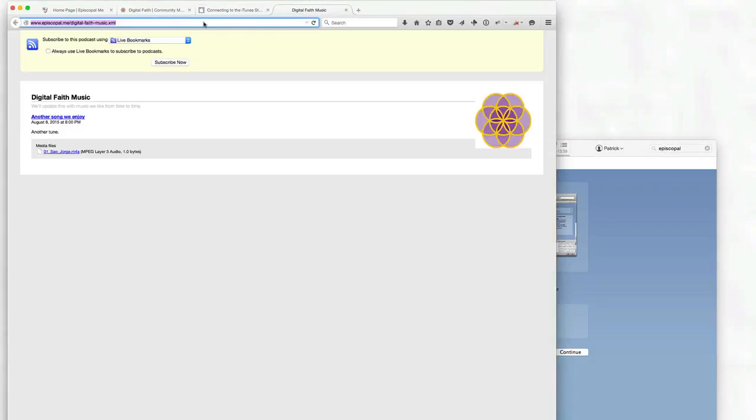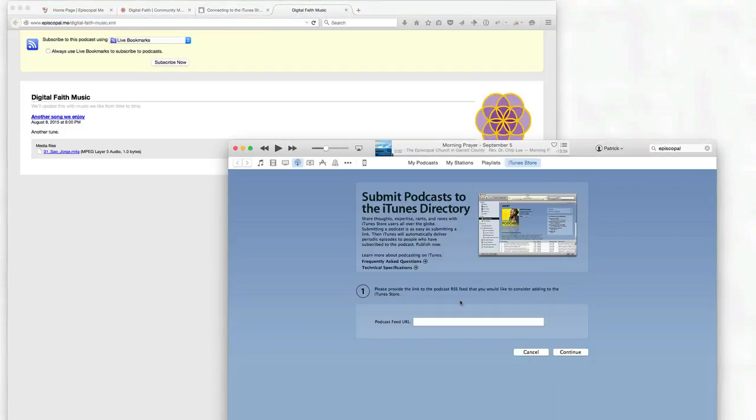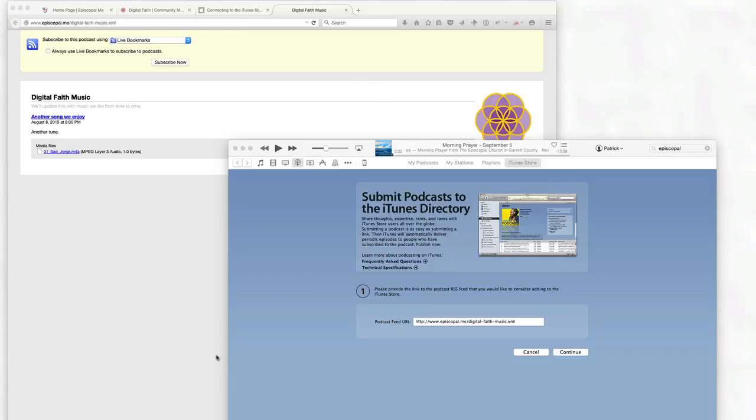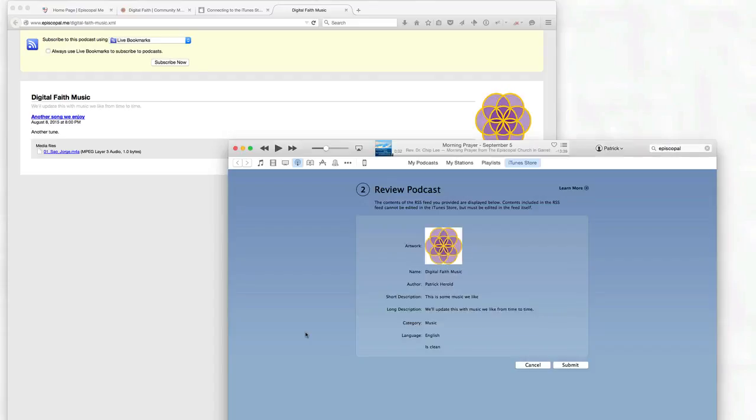So just going to grab the URL from my browser, which is my podcast URL, and then I'm going to click Continue. Now it's asking me to verify my account at iTunes, and now it's reading the podcast information and building that podcast and giving me a little bit of a preview.